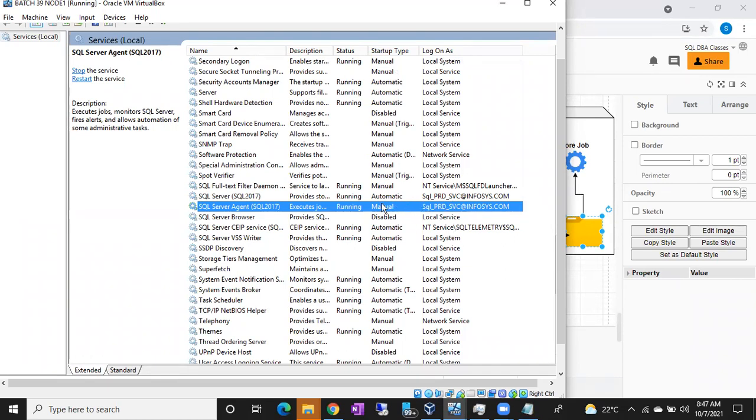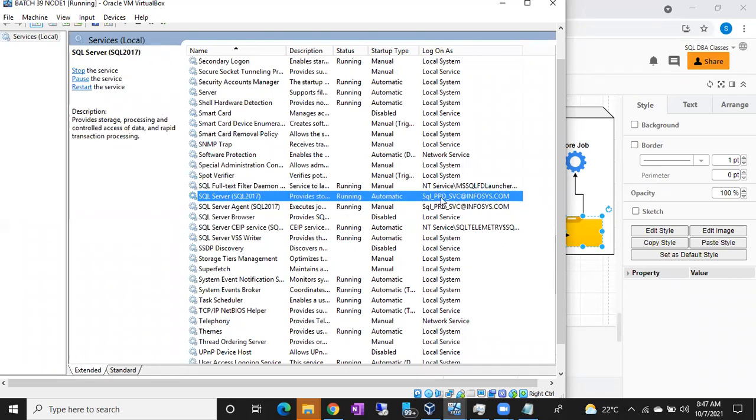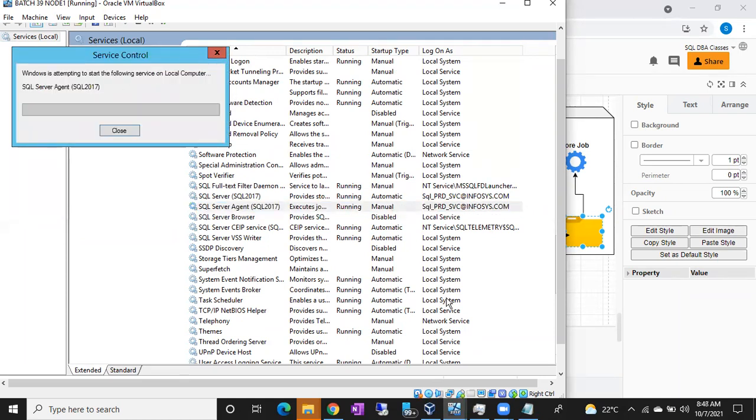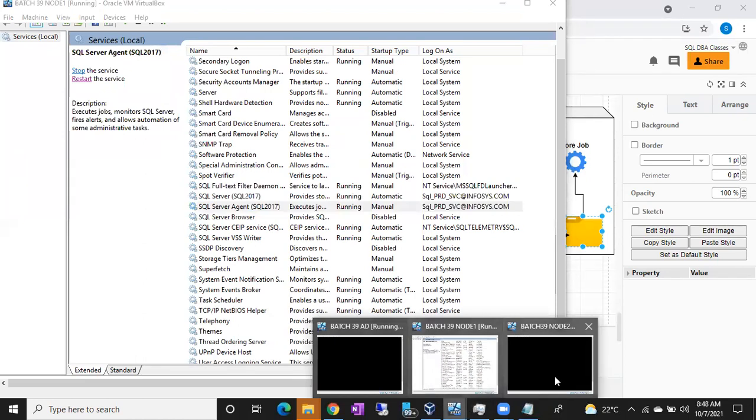Okay. So I just changed the service account for my SQL server. You can see it is running under SQL prod SVC. Agent also is running under SQL prod SVC. If you want, just restart it. It's an agent service, right? Nothing will happen. Let me do the same thing for my node 2 as well.